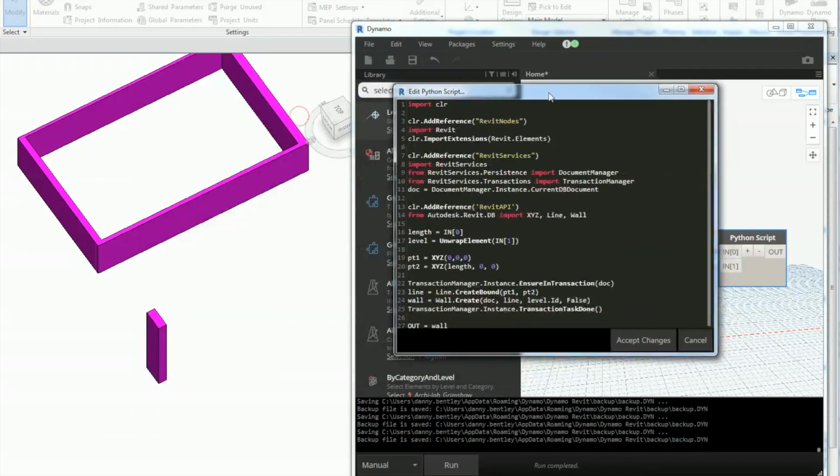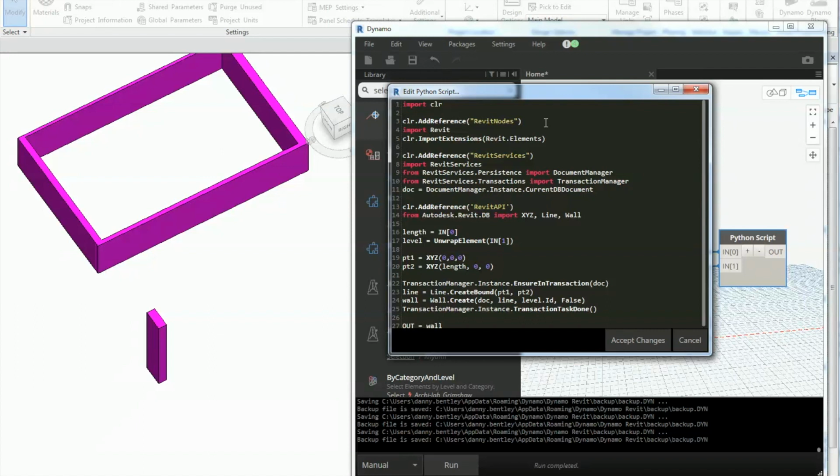And here's the code. I will post it somewhere, either on my blog or trying to find a new place to host code that you can copy and paste or kind of follow along or manipulate as you'd like.